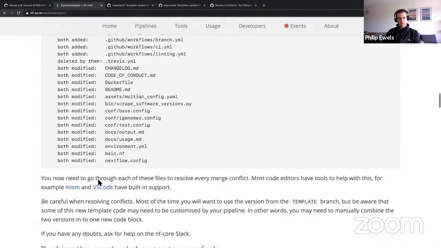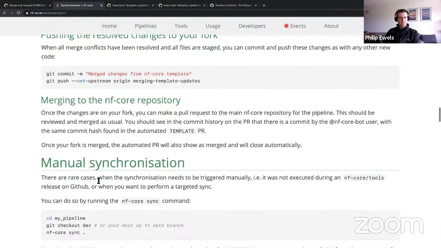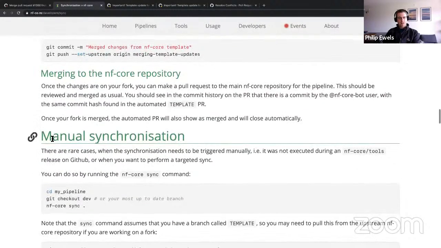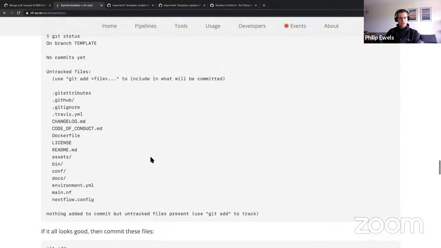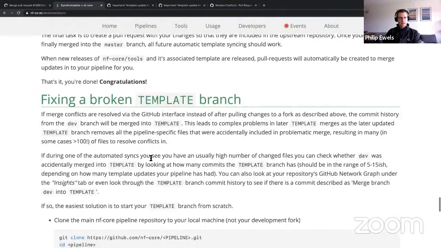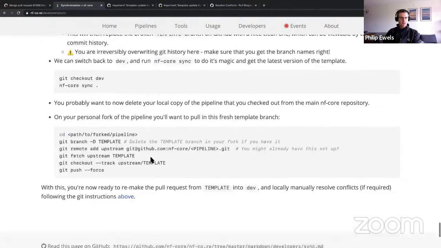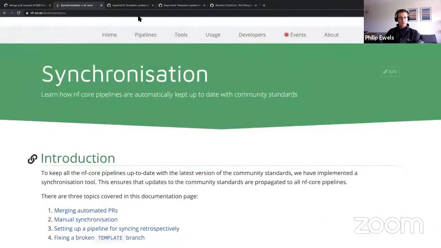I follow this documentation myself, even though I've done this hundreds of times. So don't be afraid to follow the docs. It's generally pretty good, I think. It has some other stuff about how to do much more difficult types of synchronization, which you don't want to do if you can avoid it. Use the nf-core create command is the thing there. And a few other bits about how to fix stuff when it goes wrong. But hopefully most of that is behind us now that we have this new system.